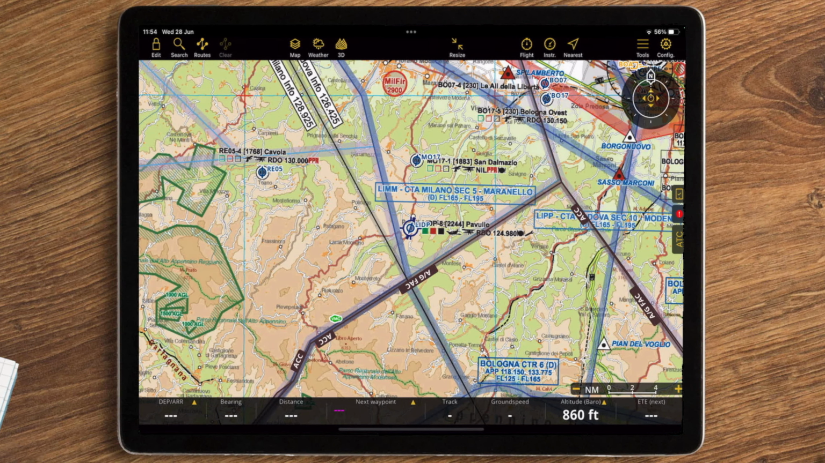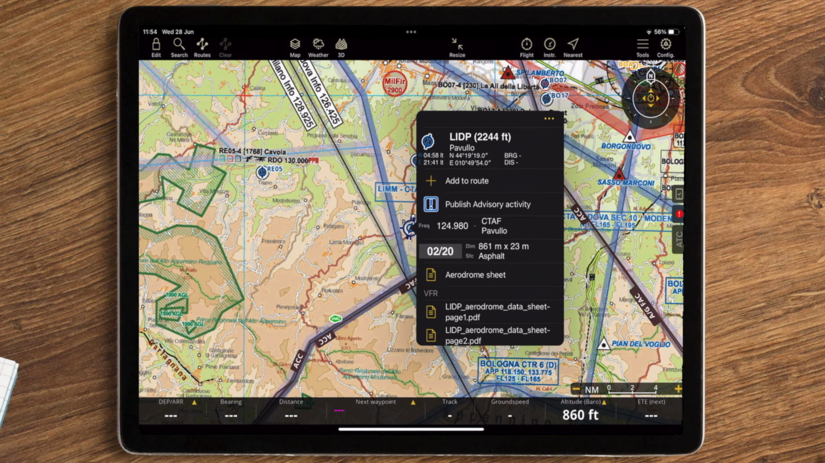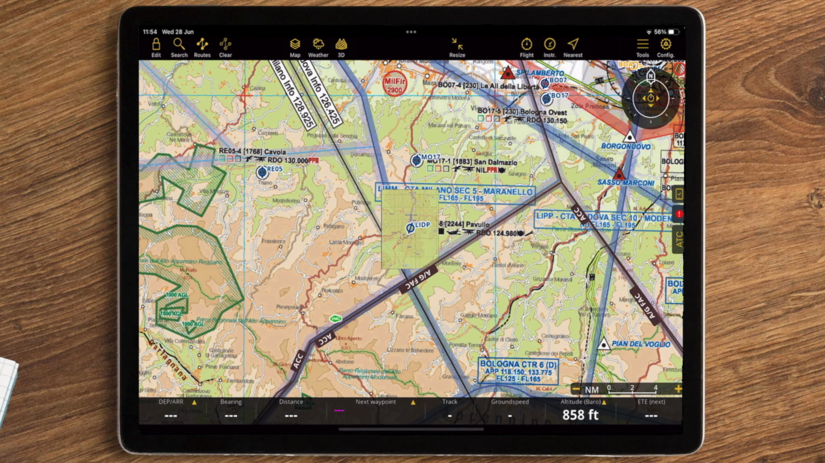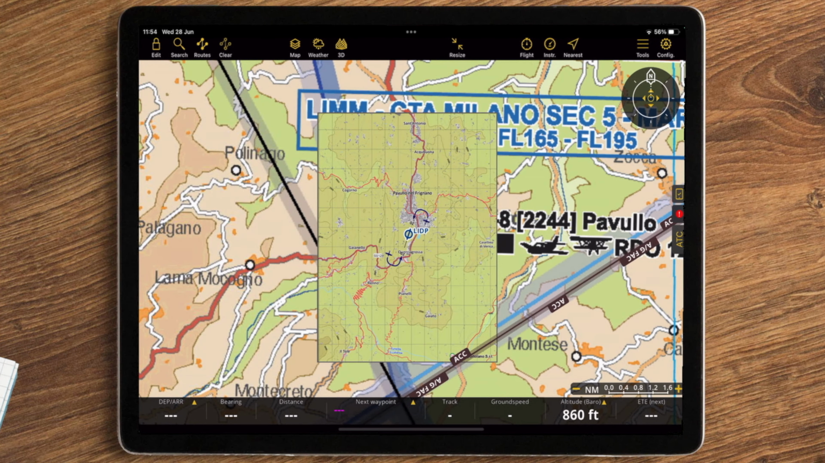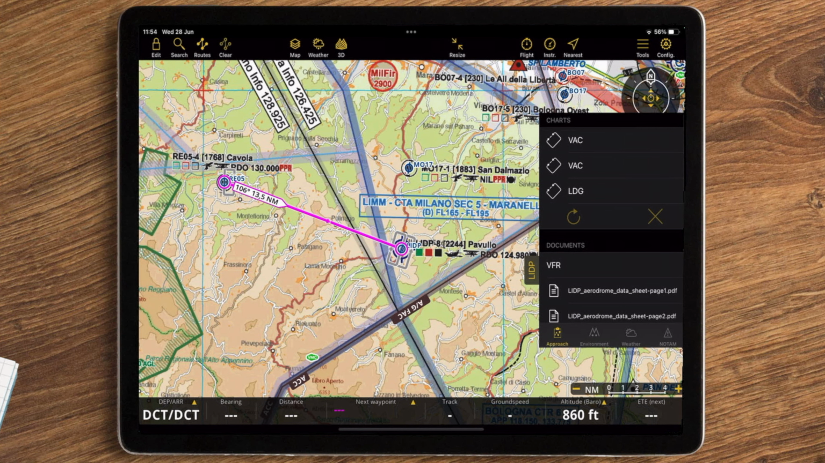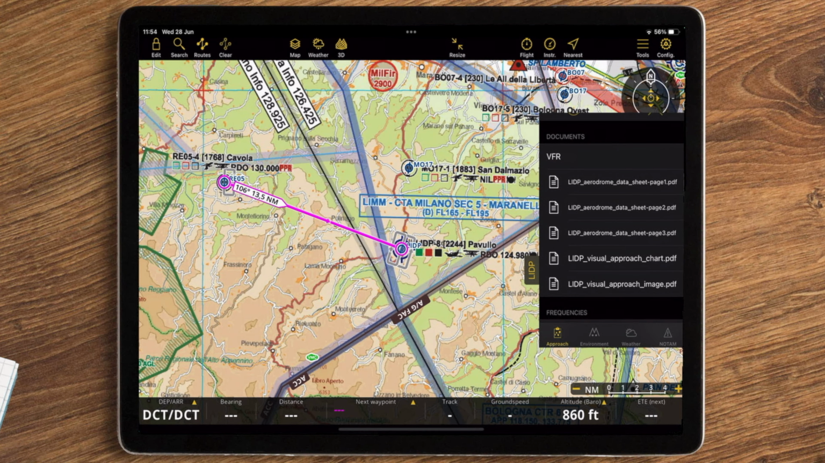On Air Navigation, all the visual approach charts can be overlaid with georeference on the Avioportolano Italy VFR chart. Tap on the airport, scroll down on the drop-down menu and tap on VAC, Visual Approach Chart. Alternatively, if you have already planned a route, on the right of the main screen you will find the names of the departure and destination aerodromes. By tapping them, a menu will open with the related Avioportolano documents and charts.